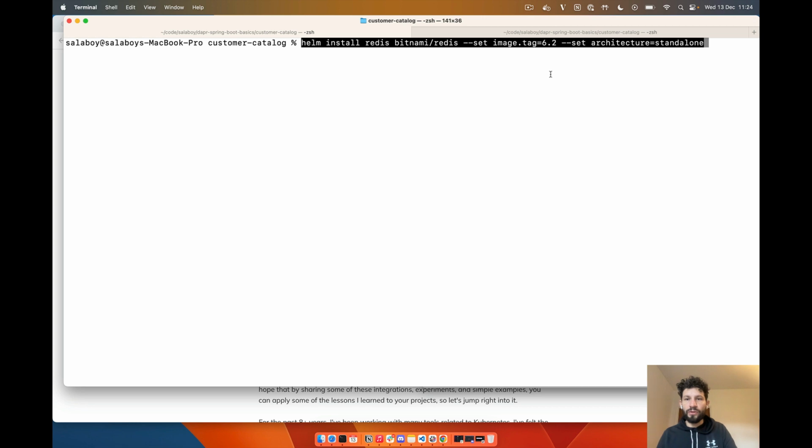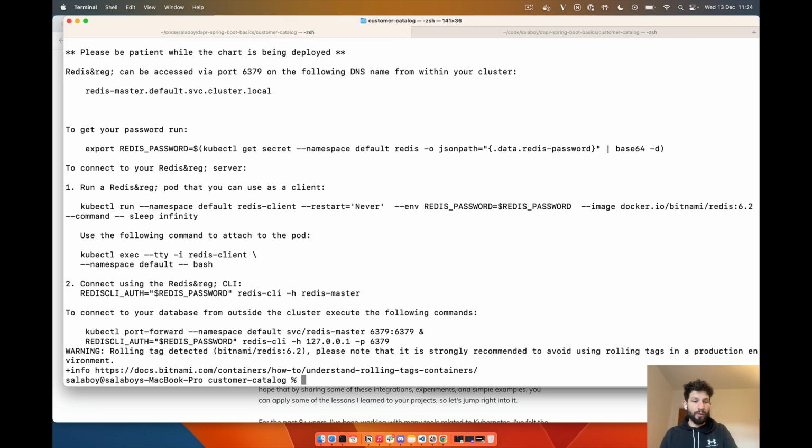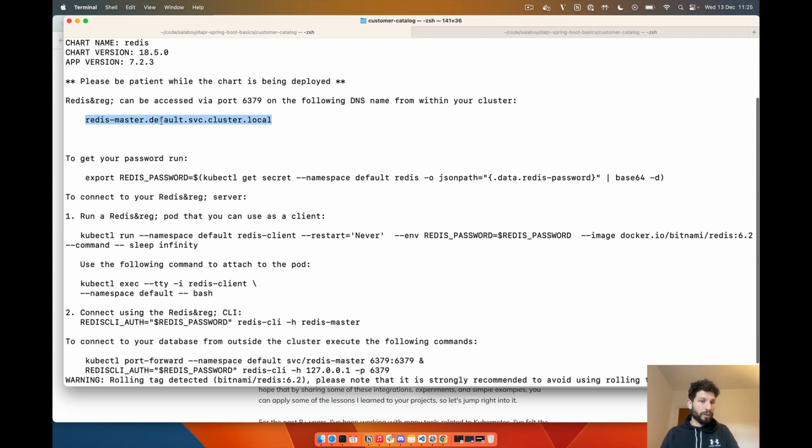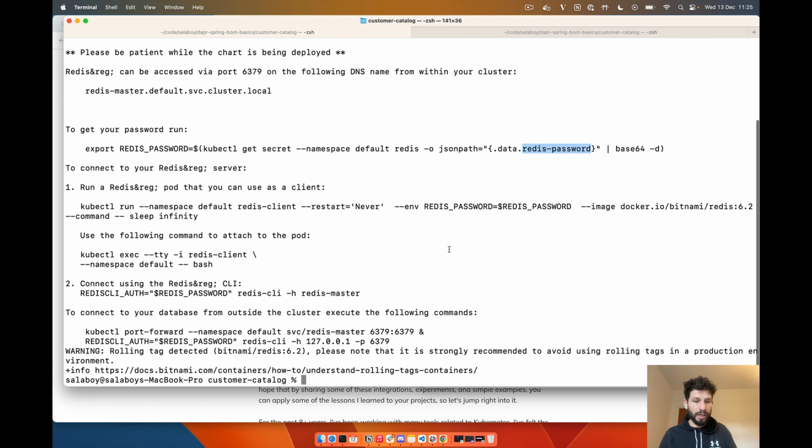We are going to use version 6.2 and the standalone architecture, so we don't use too many resources on our local computer. In this case, we're not waiting for Redis to be ready, but you can see here a bunch of information about that instance. This is where the instance is going to be located. That's the URL of the service that we need to point our application to use. In this case, we are going to point Dapr to use that URL. And this is where you can get the secret that was created for connecting to the Redis instance. In this case, an automatically generated password is created inside a secret inside Kubernetes.